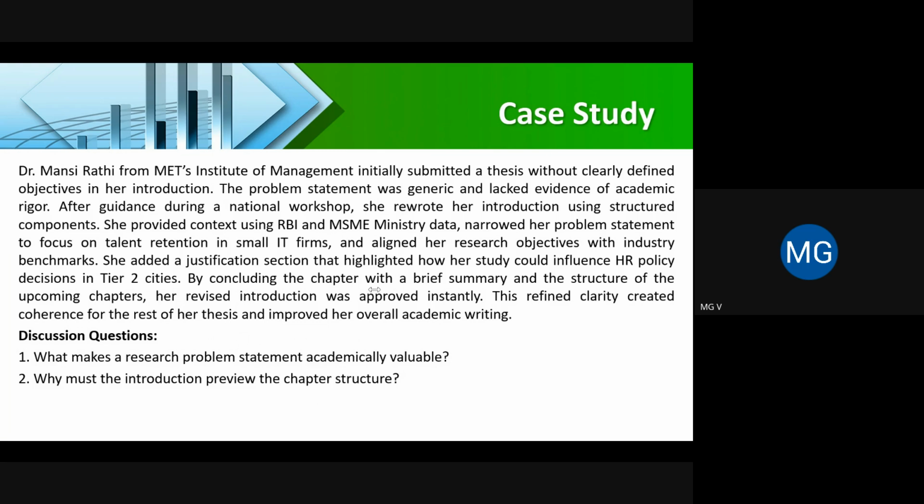She added a justification section that highlighted how her study could influence HR policy decisions in Tier 2 cities. By concluding the chapter with a brief summary and the structure of the upcoming chapters, her revised introduction was approved instantly. This refined clarity created coherence for the rest of her thesis and improved her overall academic writing.